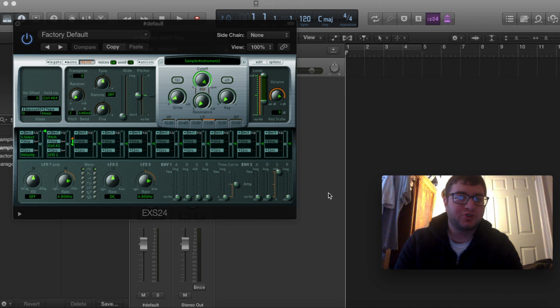And that'll do it for this tutorial. There are plenty of other buttons to press and click in the EXS24 sampler, but you can see that getting started really isn't that hard.